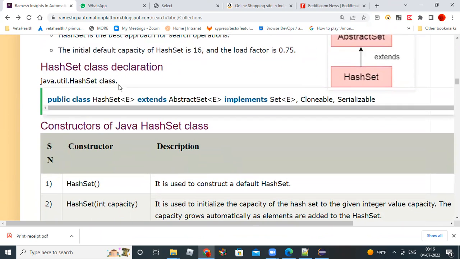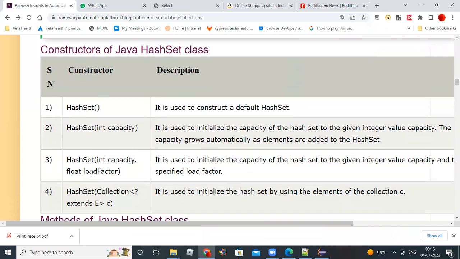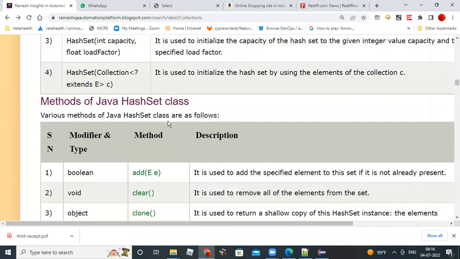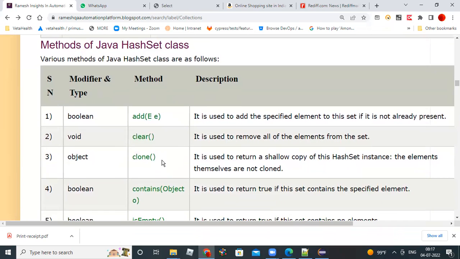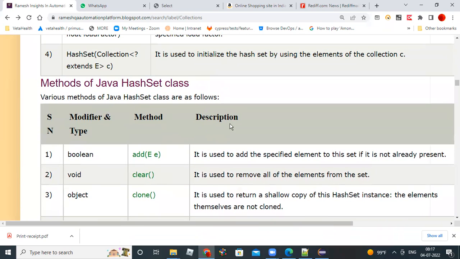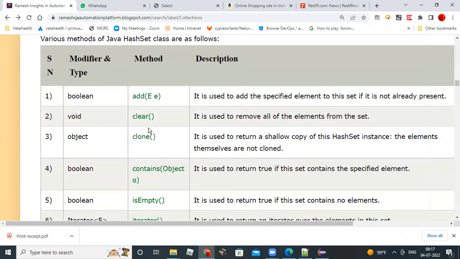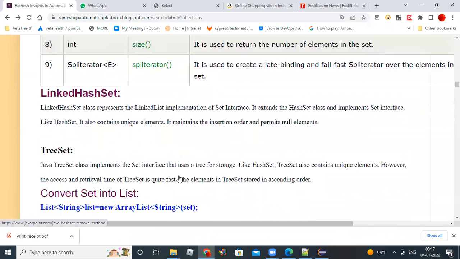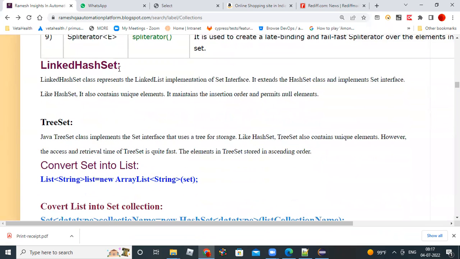The structure is: public class HashSet extends AbstractSet implements Set interface, Cloneable, Serializable. So these are the constructors: HashSet default constructor, parameterized constructor. You can use any one constructor, whichever you want. These are all the same methods as in the collection: add method, clear method, clone method, contains. There is no difference.